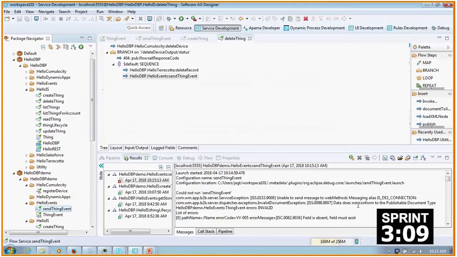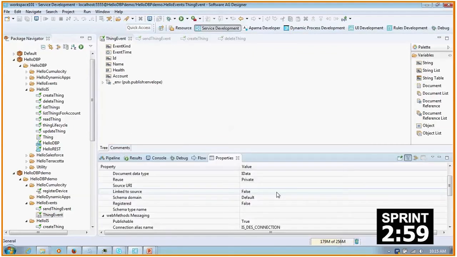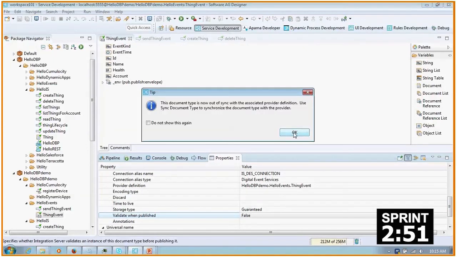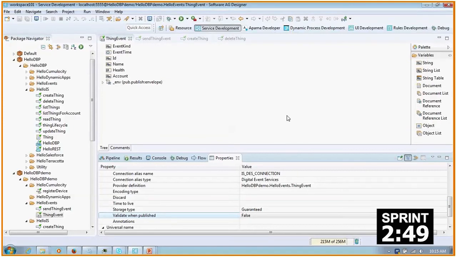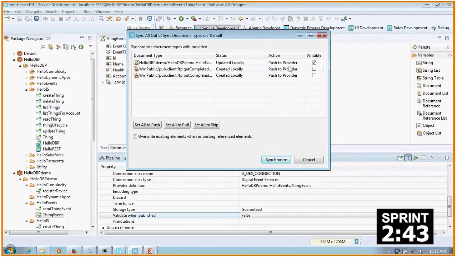And it didn't work because it didn't conform. So I forgot to check a box. So I have to go down here, check on the events, and when it's validate when published. Now what it's doing is saying you want to be able to leave fields. So then I have to, because I got to sync, not sync to broker, sync the doc types, and it means I have to push it to DES.